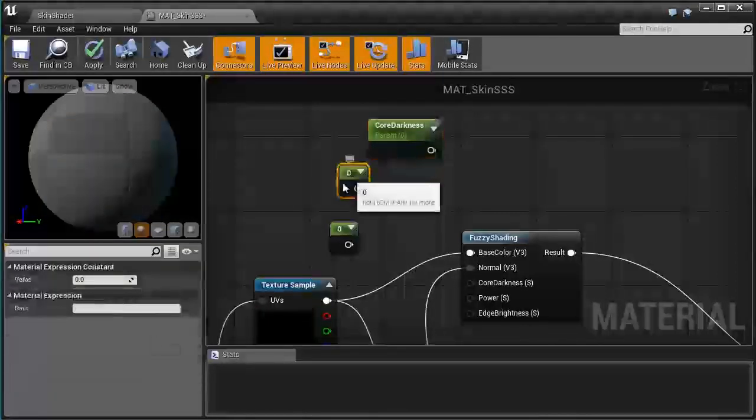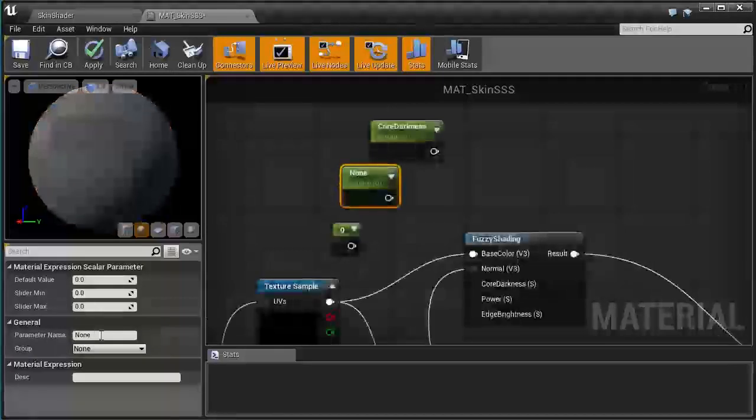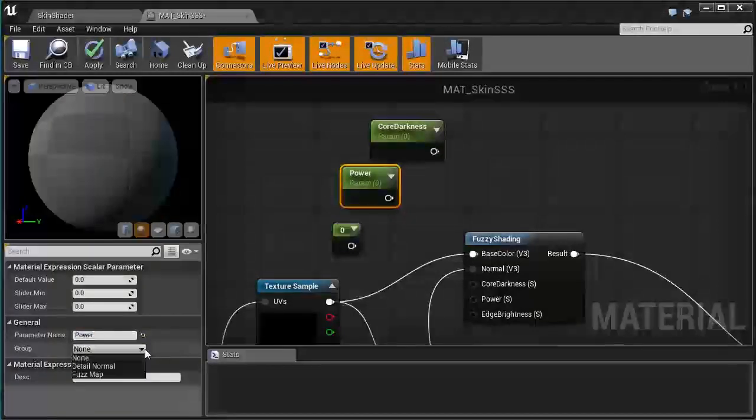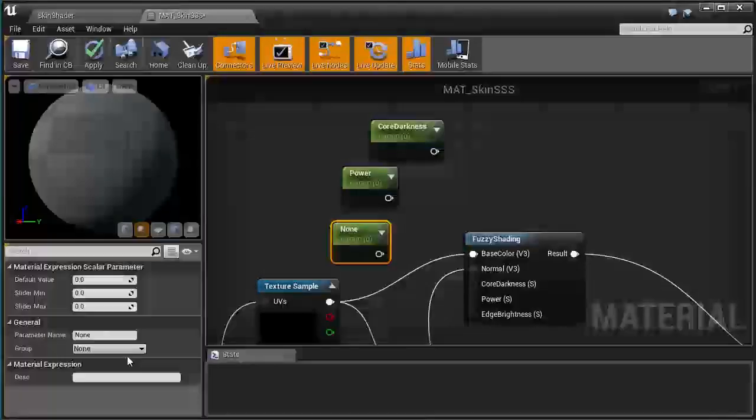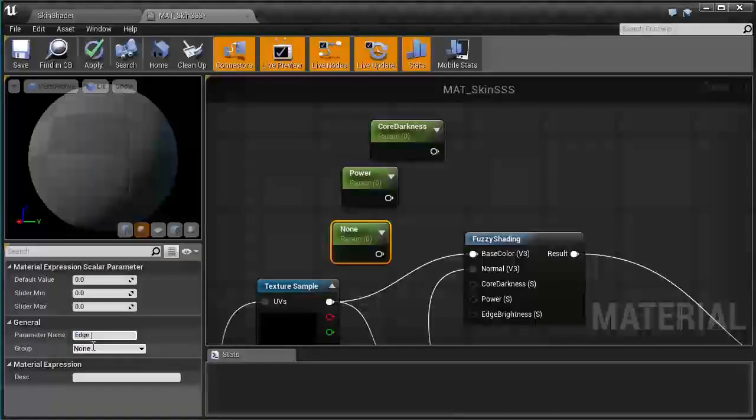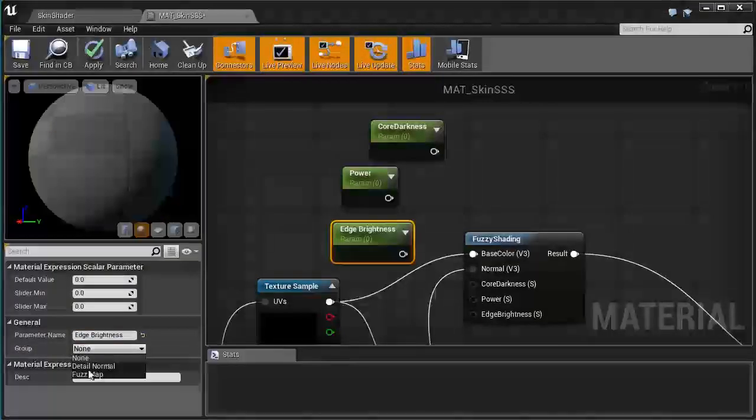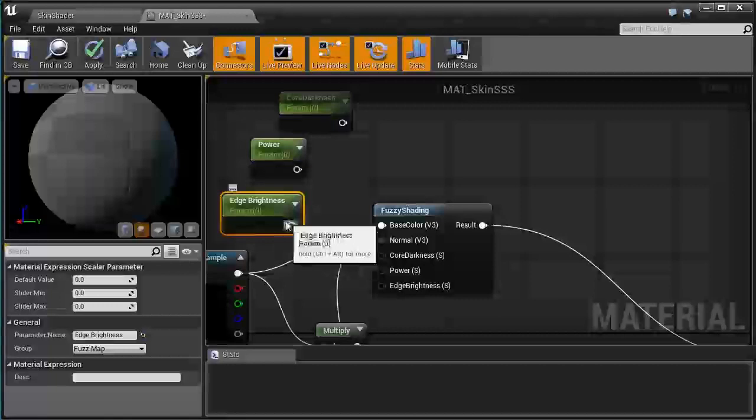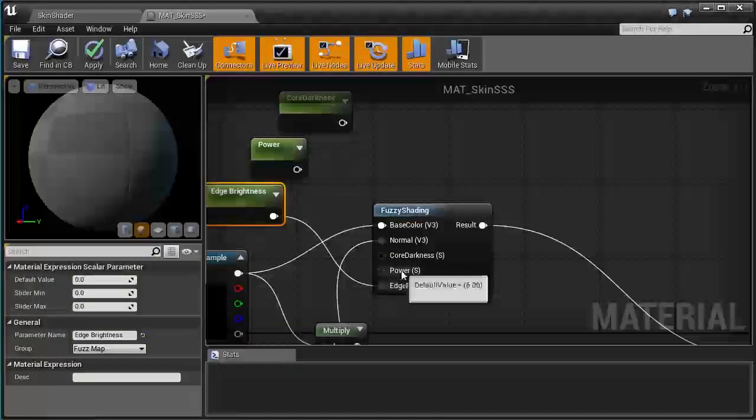Okay, we want to convert this one again and then call this power. I'm going to pop that into the fuzz map and do the exact same thing with this, and of course edge brightness. If you use Marmoset, you'll be able to see that fuzz map is actually used in there as well, if you've ever used it. I use that as well inside of Marmoset.